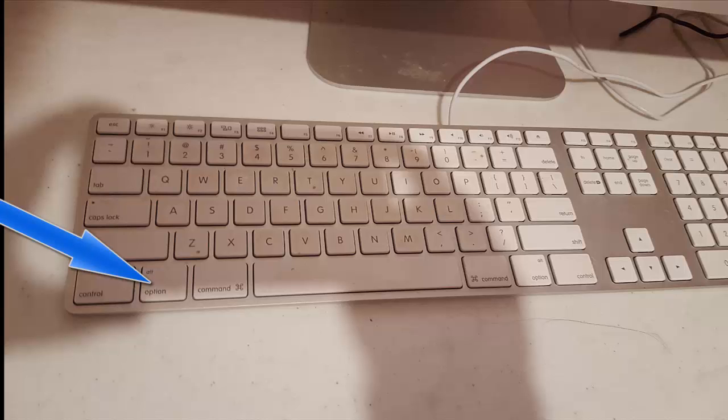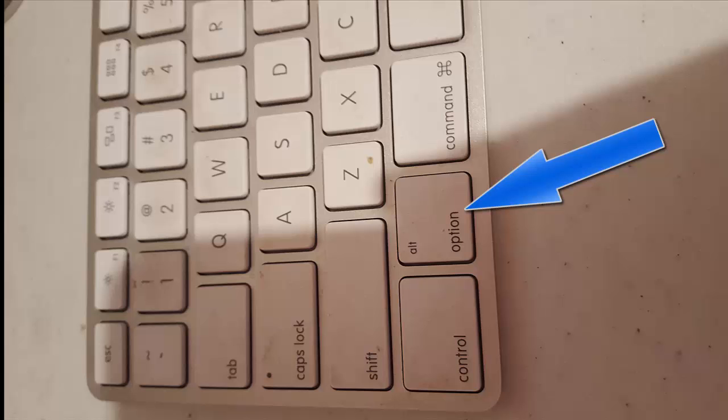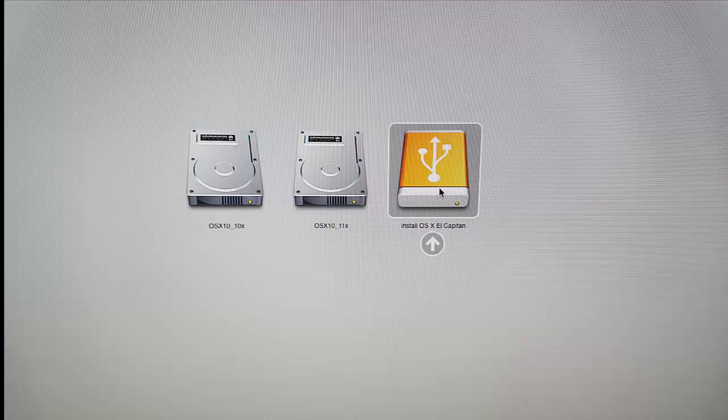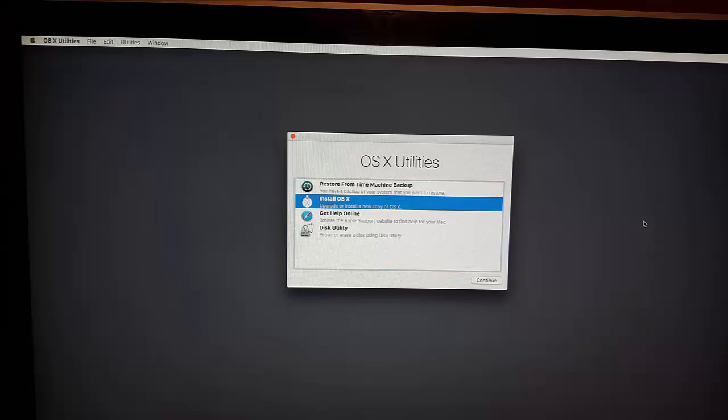Now I'm going to show you the keyboard here. When you turn on your computer, here's the option key. You press and hold, and keep holding. Turn on your computer, immediately press and hold the option key, and don't let go until you see the boot menu. Once you see the boot menu, you can let go. The USB drive is on the right. Let me zoom up a little bit. You can click on the arrow here to boot up.